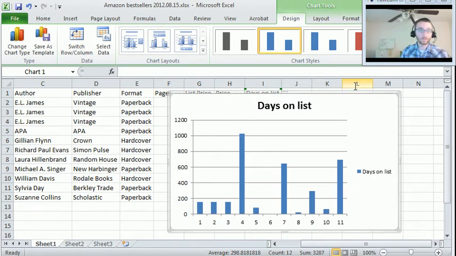I don't really like it. I mean, it does something, right? It has a list, but it just has the numbers of the books, and we don't have those numbers listed anywhere. And it says days on list in a bunch of places. We don't really need that. Okay, so the first thing we're going to do is add the horizontal axis labels.